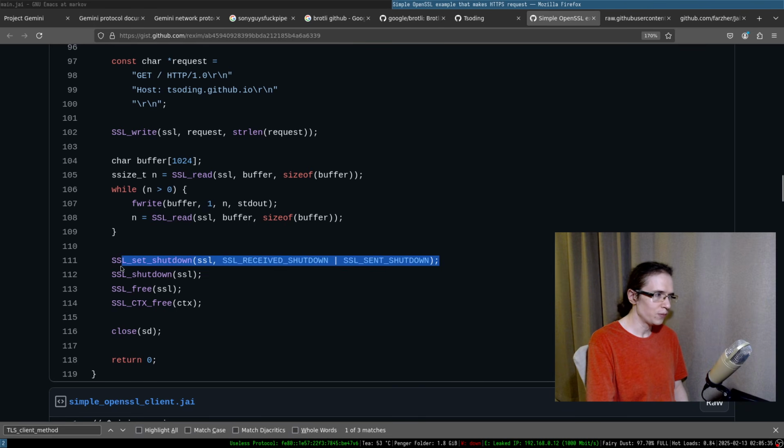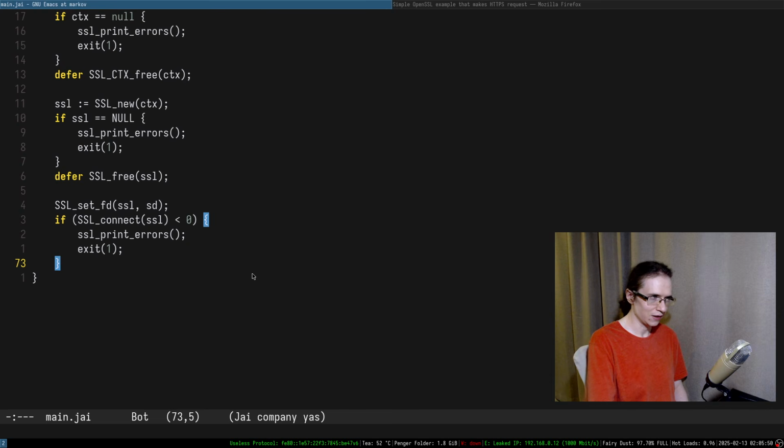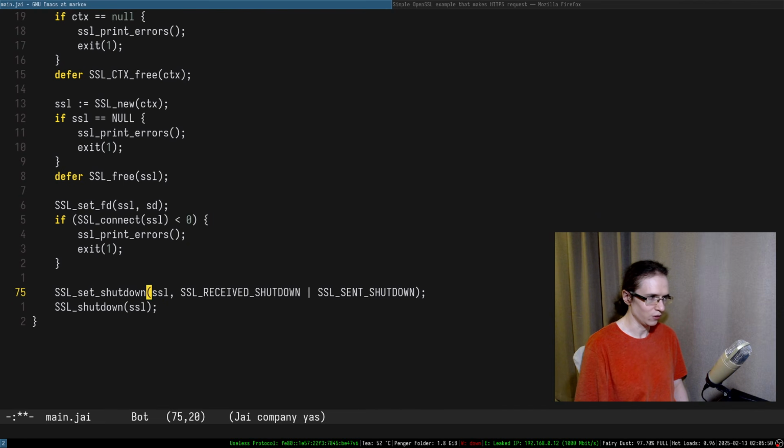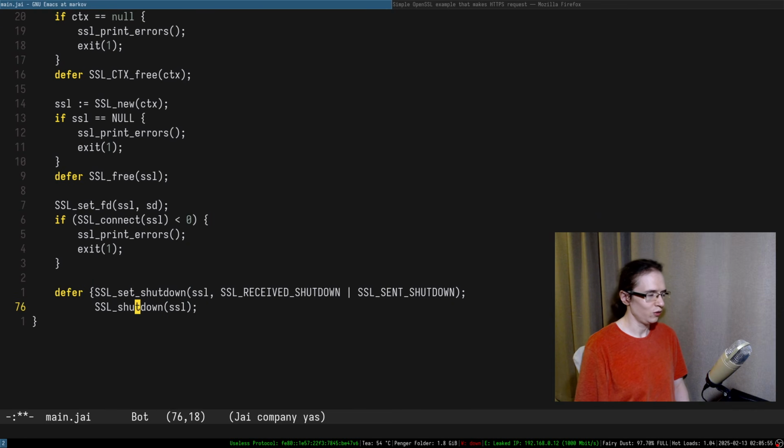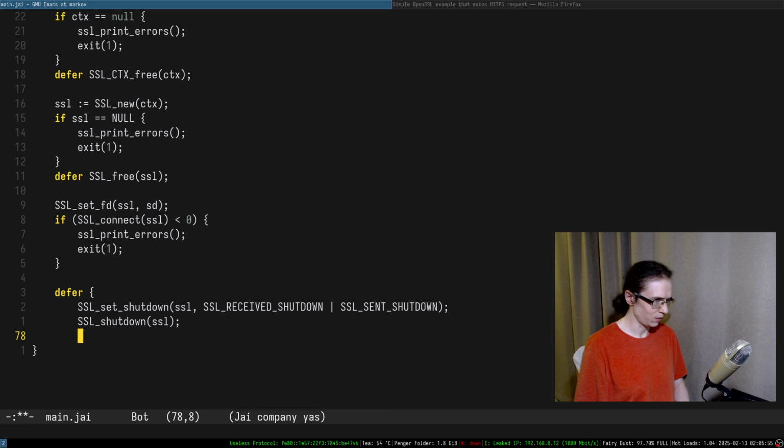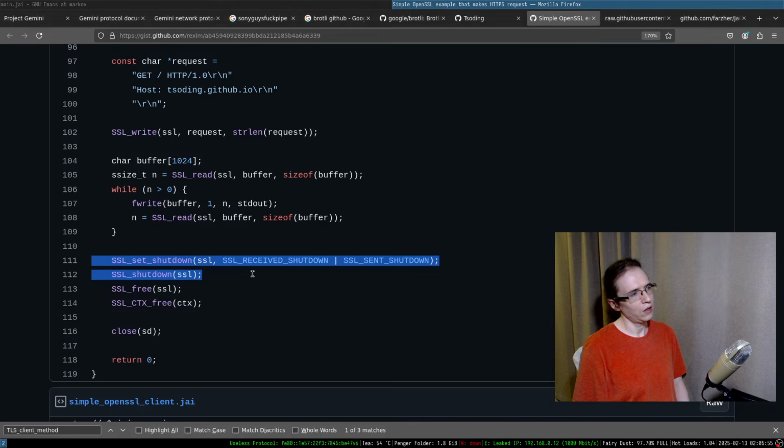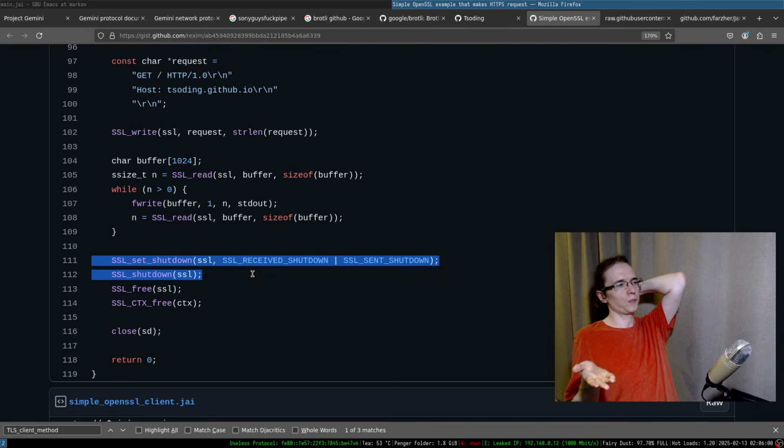So here we're doing the shutdown, which is kind of weird. Why do we first set the shutdown and then perform the shutdown? That's kind of weird. But I guess that's how we do that nonetheless. I wonder if I can just do this kind of stuff like this. Right. And then, yeah, that's about it. We just need to write the query.